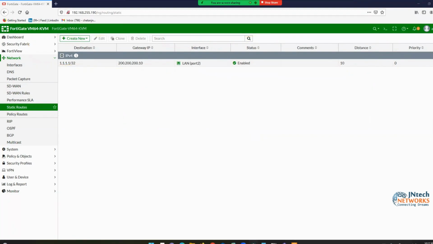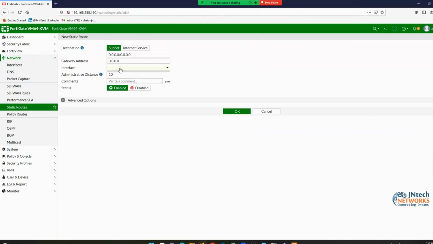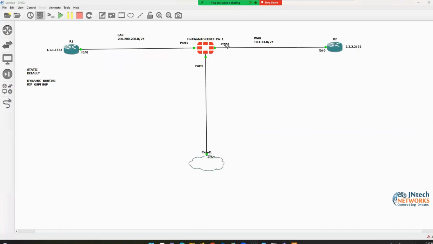Let's create one more entry. For outside, I'm trying to configure a default route, IPv4. What is the default route syntax? Any network, any mask. So if anyone is trying to go to any network, any mask, I'm trying to configure the default route.